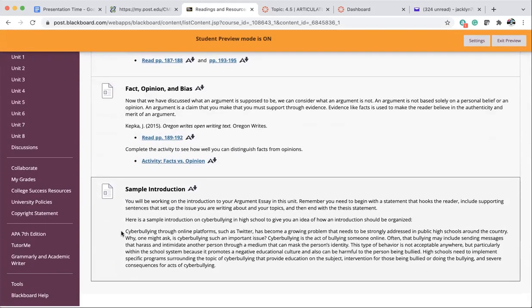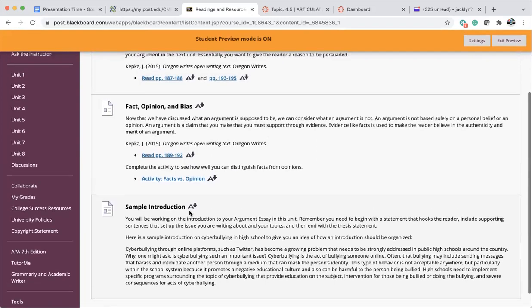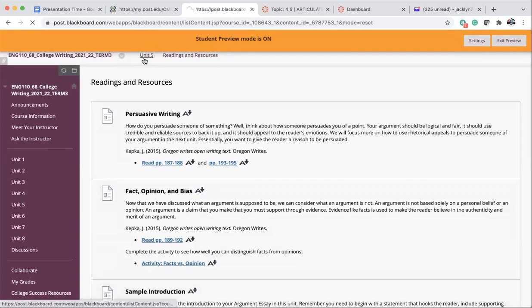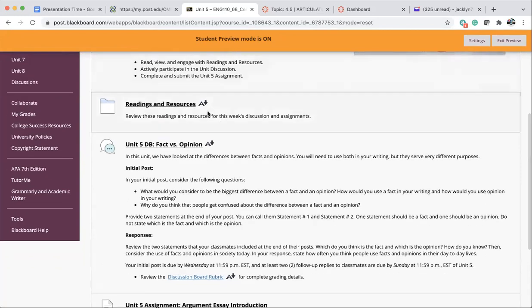And then there's a sample introduction that you might see in an argument essay. Now, please keep in mind, cyberbullying is not one of the topics that you can write about. So this is a sample paragraph that might open an argument paper, but this is on a completely different topic. It's just meant to show you how you might do it. So things like starting with a question and writing a clear thesis statement at the end that really lays out what's coming in the body. Because you're going to be working on your introduction for the paper this week.